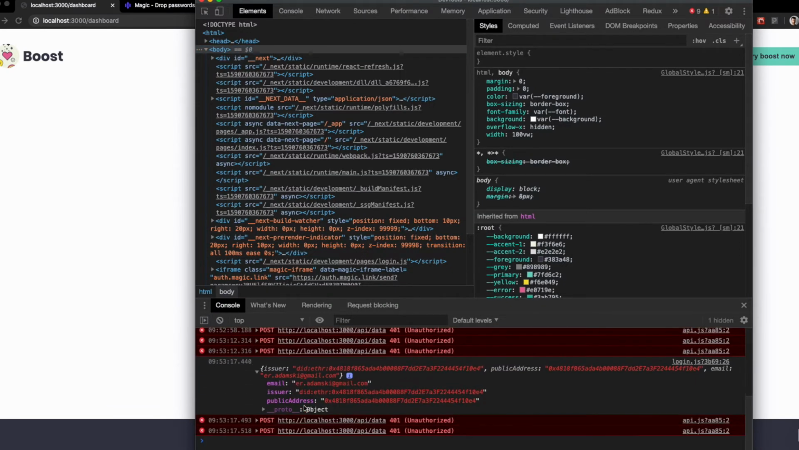There we go. So we get this lovely user object. We got the issuer, we got the email and the public address. And if you want to know more about the issuer and the public address, you can go ahead and look at their documentation. They describe a bit more about how these work and what these are used for.